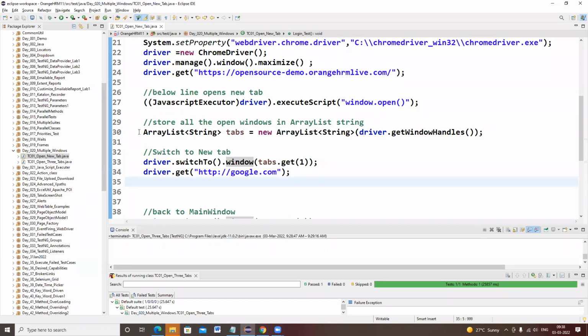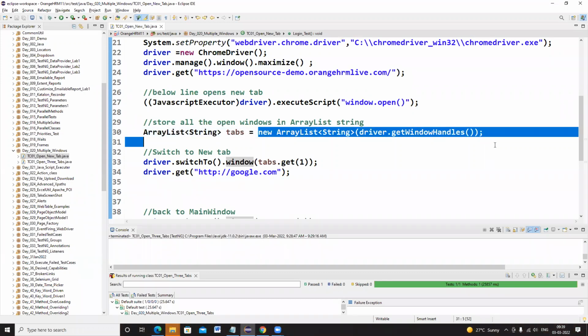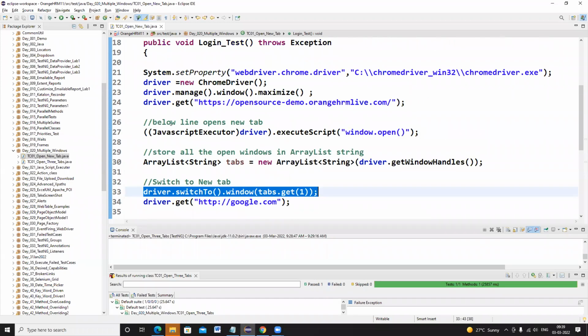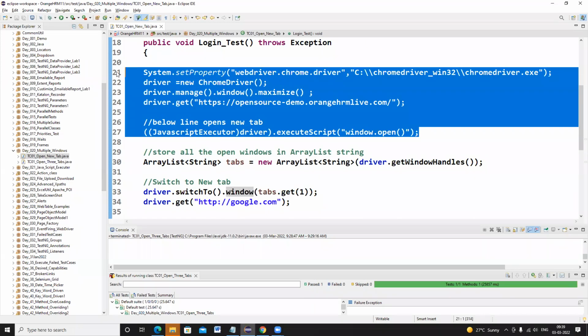So we are writing a particular line of code as ArrayList<String> tabs. Tabs is the object that we have created, equal to new ArrayList<String>(driver.getWindowHandles()). After that, we are switching to a new tab. So until here, we have opened a new tab, and in one particular tab, there is OrangeHRM. And in another particular tab, it's just a new tab that's opened.